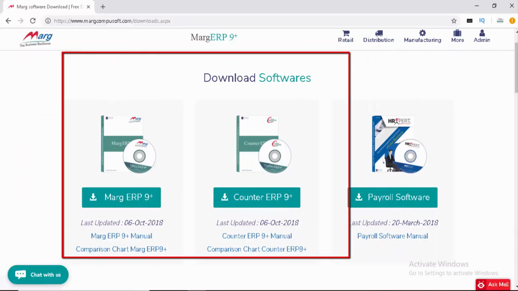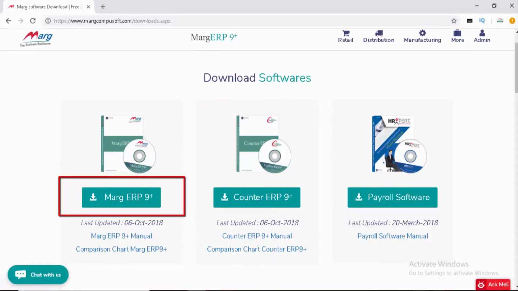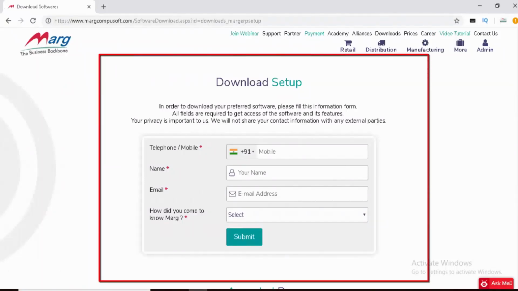Both Marg ERP 9 Plus software and Counter ERP 9 Plus software are same. That is, programming and functioning of both are same, except the fact that there are some differences in both of them. Now we will click on this link of Marg ERP 9 Plus to download Marg ERP software. So a download setup window will open in which we will mention the details.